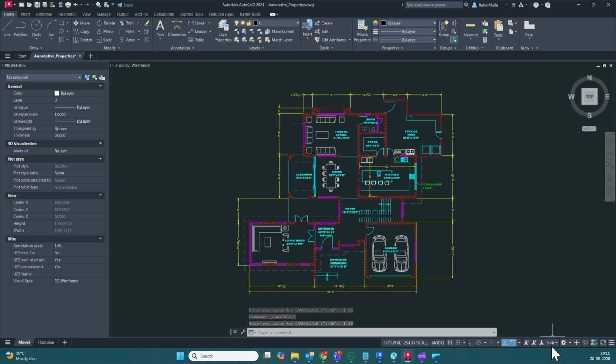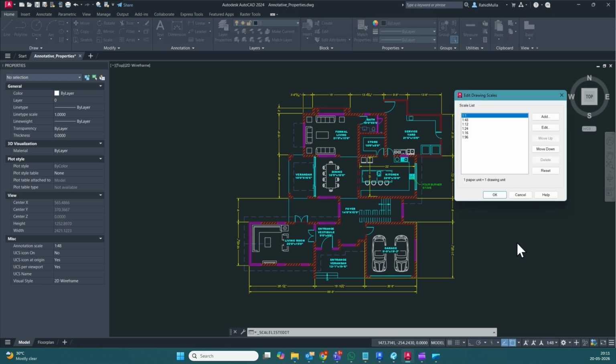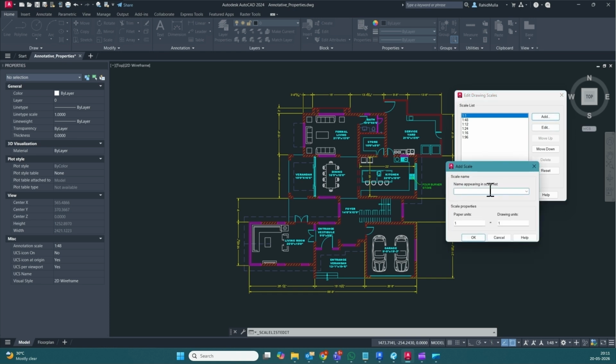So first, what if you want to create a custom scale? Consider that we want to create a 1:150 scale, can we do that? We'll go to custom here. In custom, you get the option of add, and when you add here, you can add any scale.